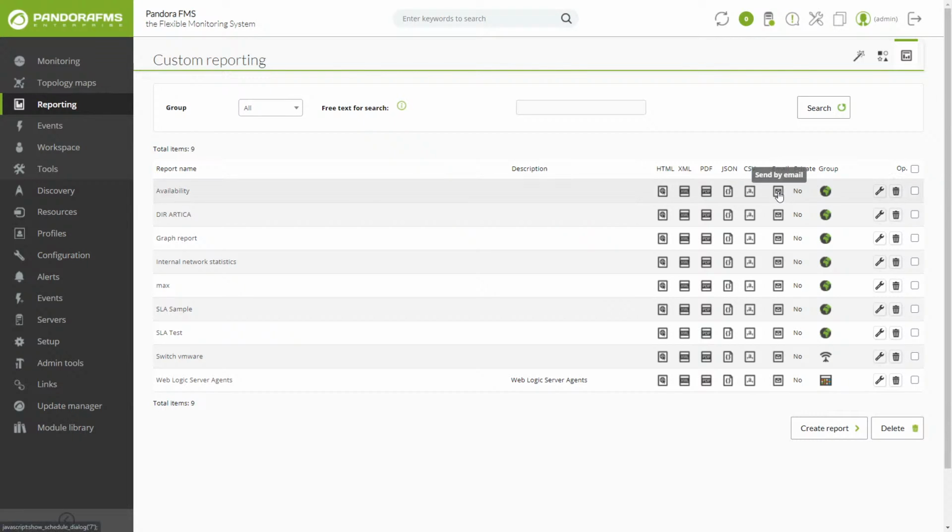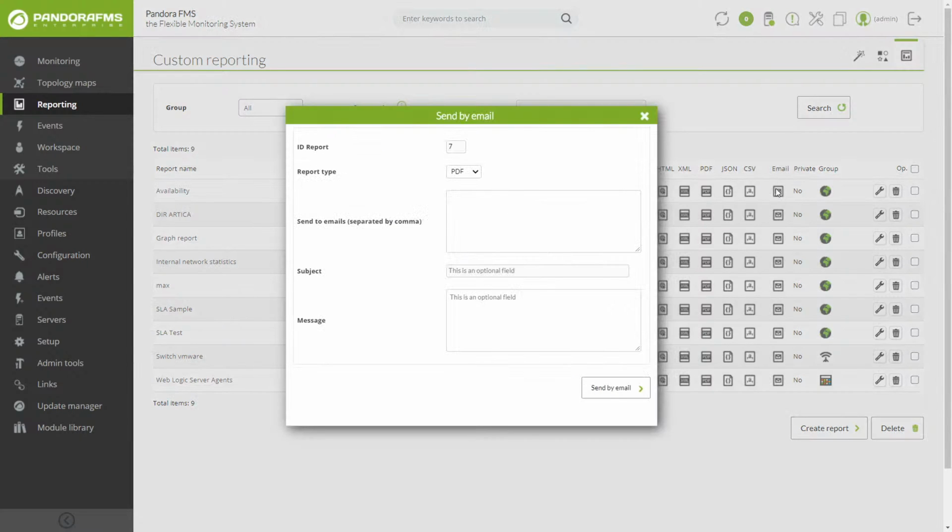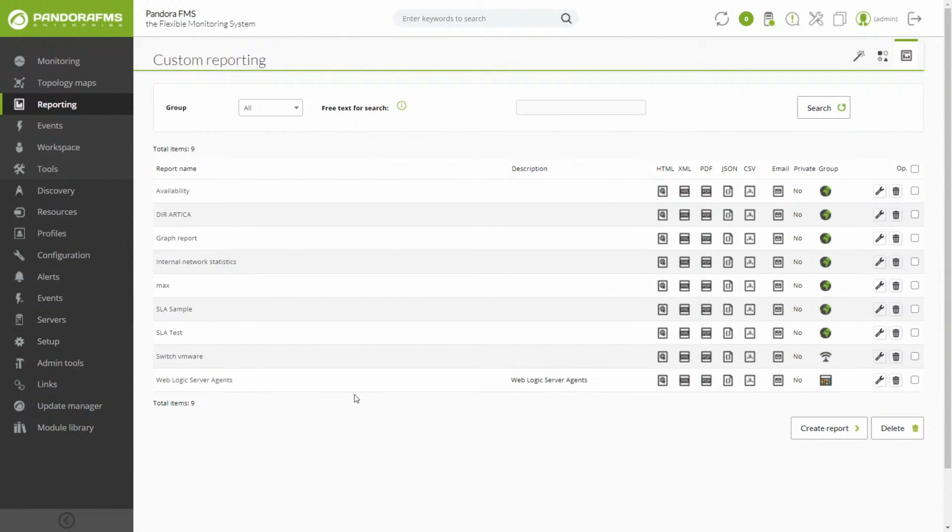As you can see here, you can send any report you want to any number of people. You can write different addresses here separated by commas. You can add a subject for the email. You can add a message for the email to display, etc. And of course you can choose which type of format you want to send the report in. So these are the ways to view or to work with the reports once created.